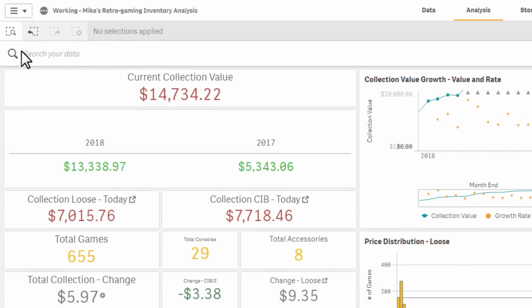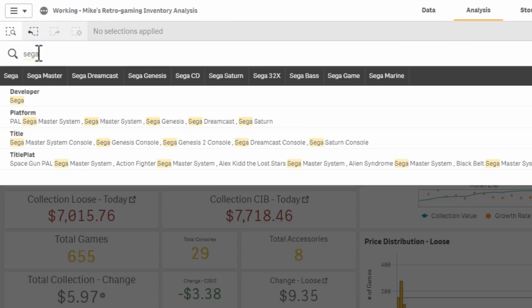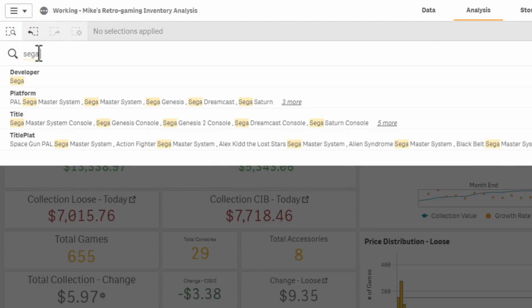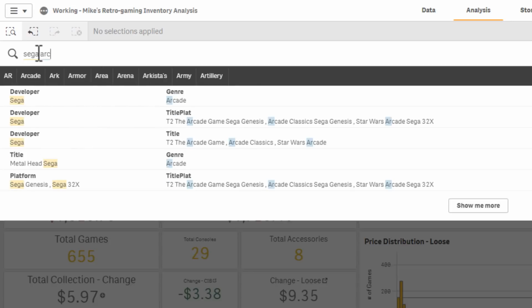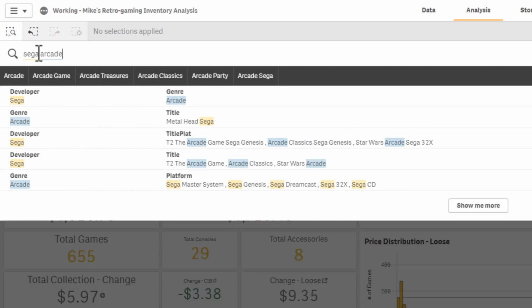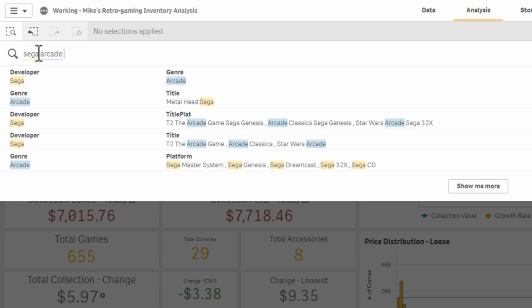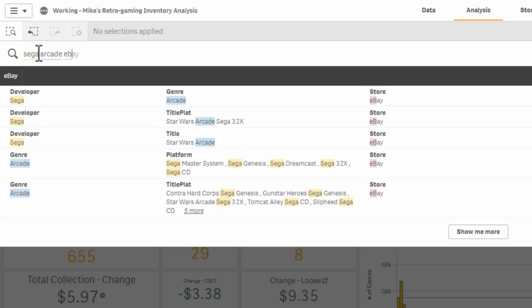Okay, if we take this one step further, I'm interested in Sega games and, let's say, the arcade genre, but I'm also interested in the location where I purchased these, whether it was eBay or online. So I'm just going to start typing in eBay, and you can see the third field for the relationship has been displayed. Right off the bat, you can see we have the developer, the genre, as well as the store, and other areas where these queries match.